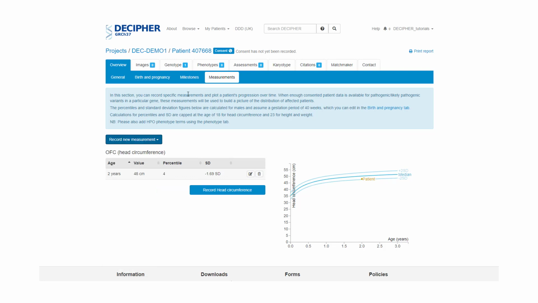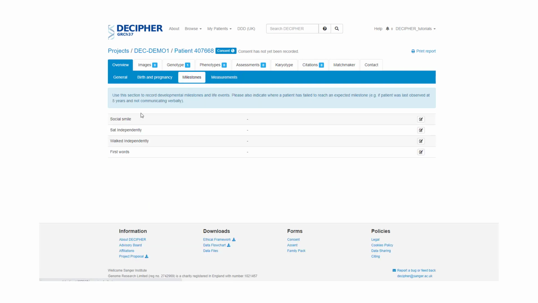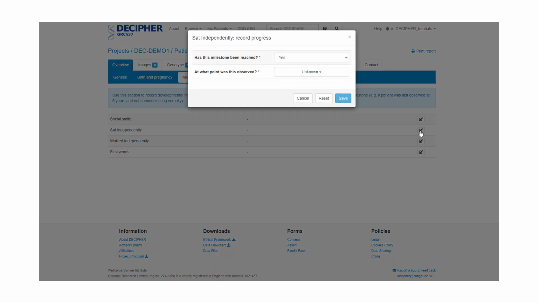To deposit milestone information, select the Milestone sub-tab. Currently, DECIPHER supports social smile, sat independently, walked independently and first words. I'm going to add information about sat independently, so I'm going to click this Edit button. The milestone has been reached, and it's been reached at 1 year.